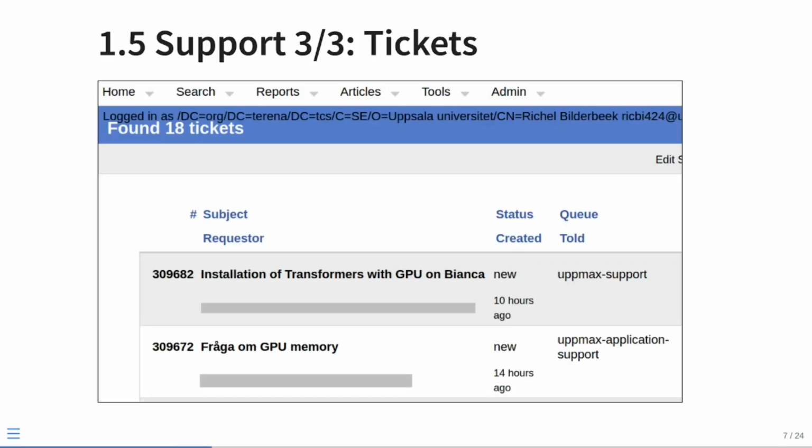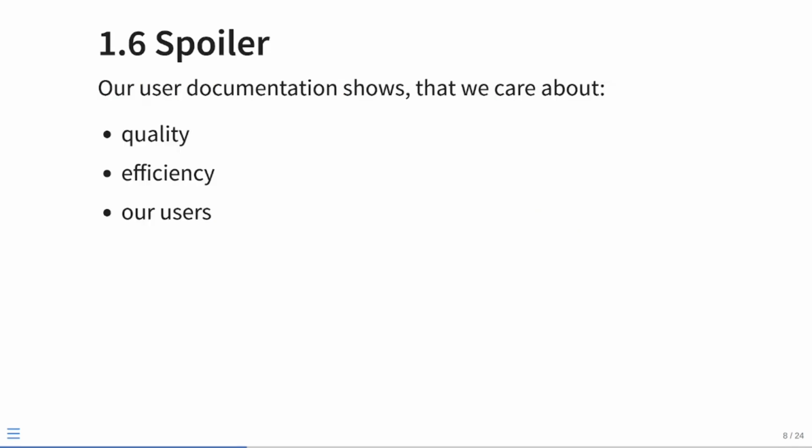Then they can always write a ticket to us, so they can do support tickets. This is how our system looks like. It's called RT, which is short for Request Tracker, and here we have some example tickets. It's not relevant what these are. So these are the 3 ways in which we as SCORE support our users for their computational resources.